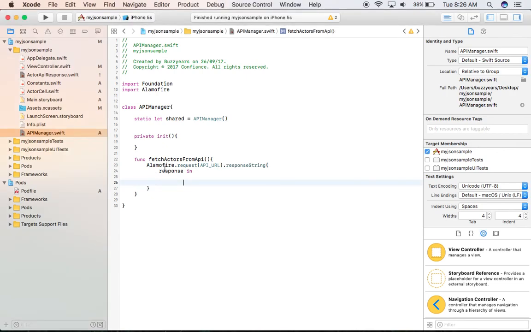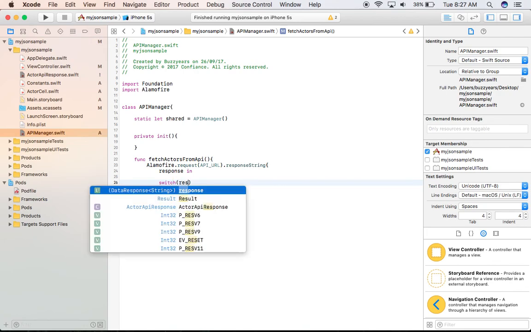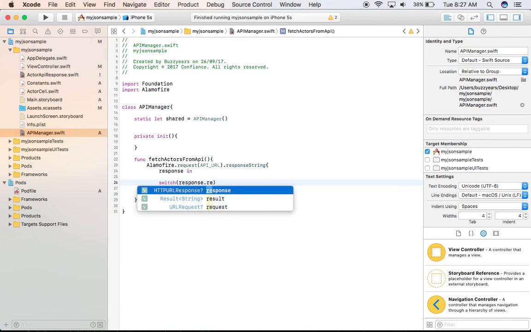So let me brief you again. Using Alamofire we hit a request to an API URL. After microseconds or seconds it will return the response to us. Okay, and the response will be grabbed inside this response variable. The response could be a success or a failure, so we will use a switch statement over this response dot result. The result of the response could be a success or failure.